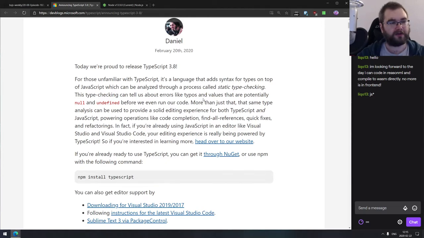Anyway, let me have a look at the chat. Looking forward to the day I can code in Reason ML and compile to WASM directly. No more JS and frontend. I don't think that's going to happen. WebAssembly is not going to replace JavaScript ever, probably, at least in my opinion.